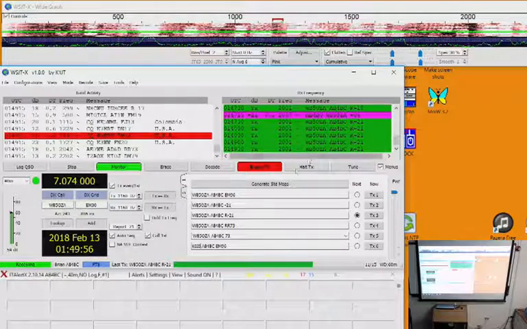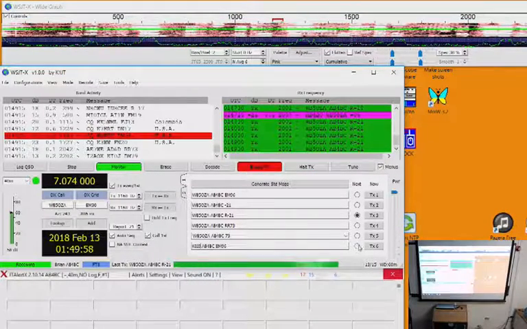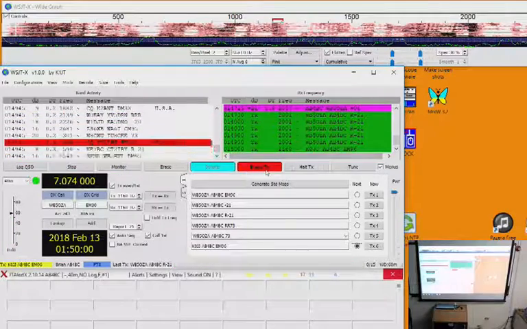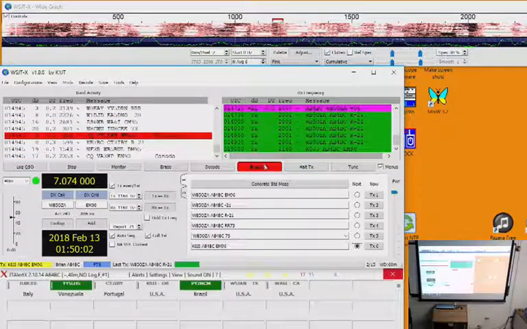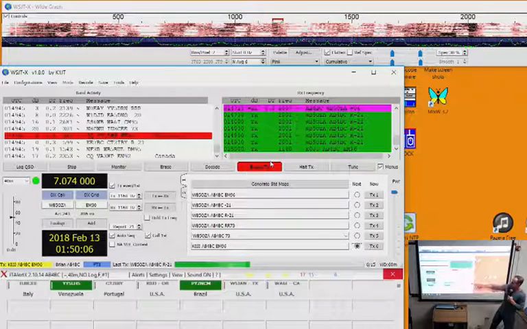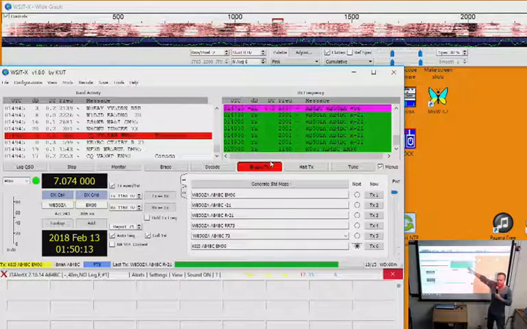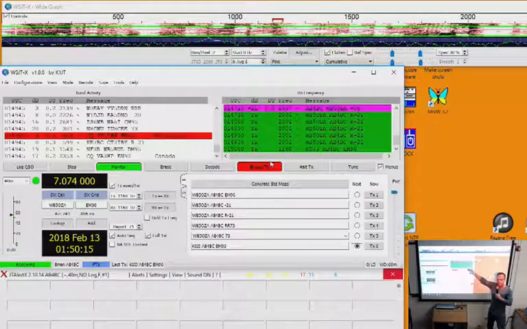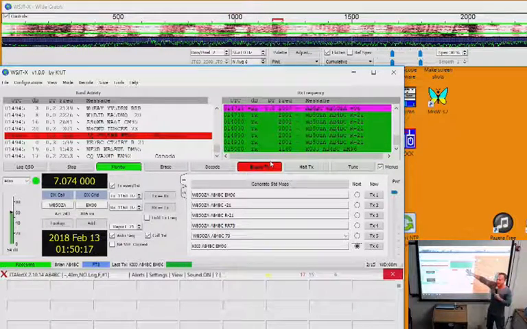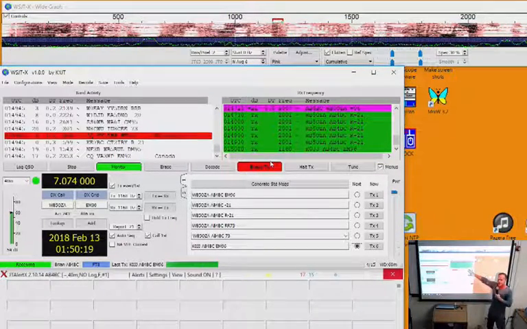And then I'm going to enable TX. So now I'm calling him, K0JJ, AB4BC. I'm only going to do this about 5 times. There's no point in sitting here calling him for 30 minutes. That right there will make someone very mad real quick, because maybe they don't want to answer you.